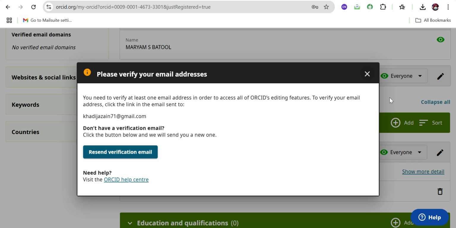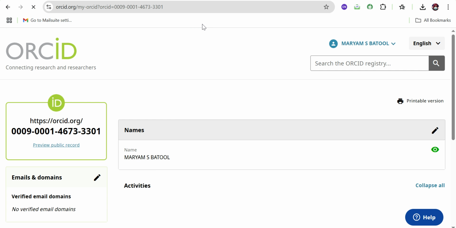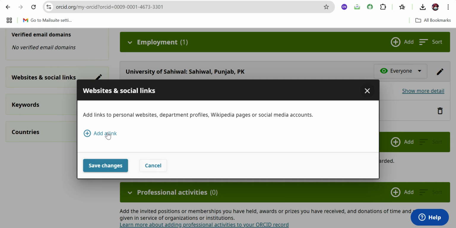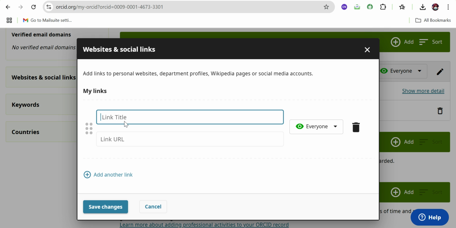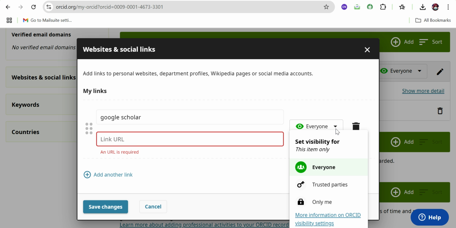One second, let me refresh this site. Okay, so after that you can click on websites and social links, and here you can add a link to your website. For example, if you want to link your Google Scholar, you can write here Google Scholar, and you can copy paste the link of your Google Scholar ID here, and then you need to select who can see your Google Scholar profile.